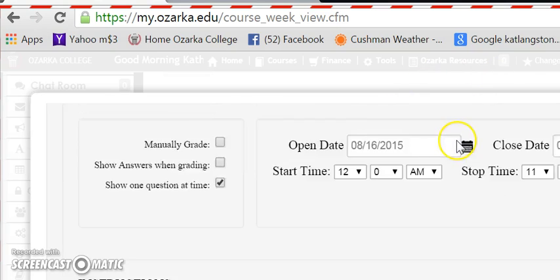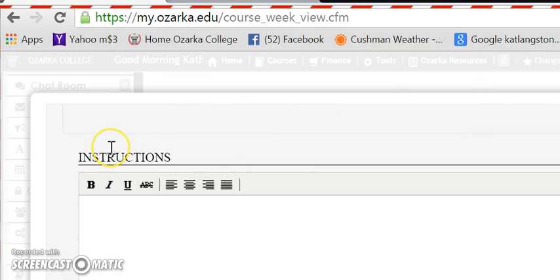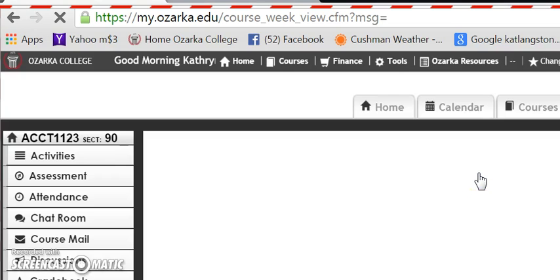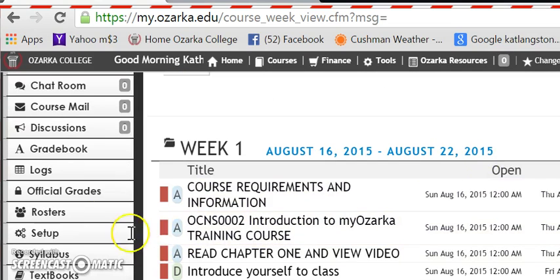And then I'm going to go down to the instructions, and in the instructions I can give the student instructions on how to take the exam. I'm just going to put answer all questions. Alright, then, I go to the top and I put create exam. So now if you'll notice I have the sample exam created in week 1.